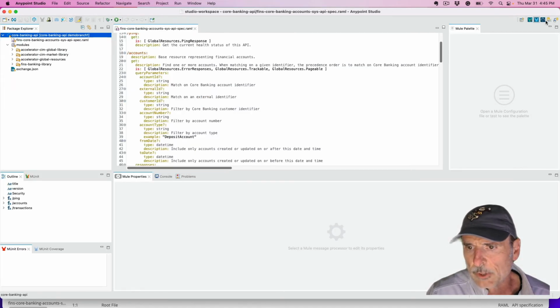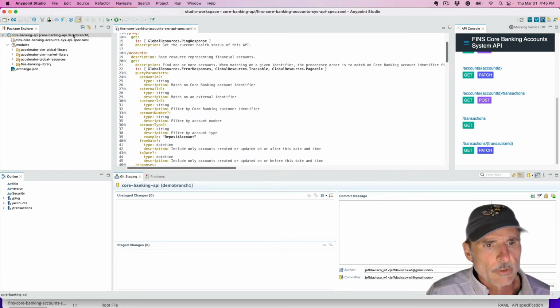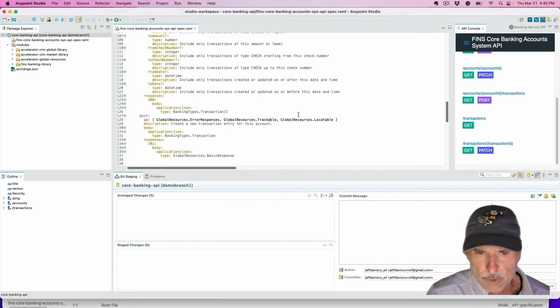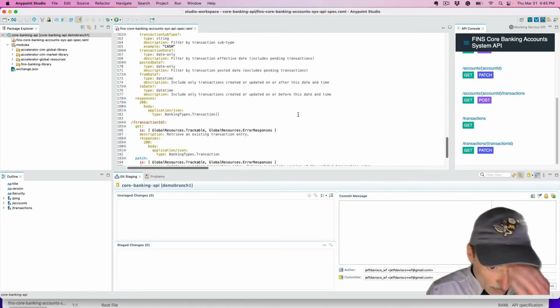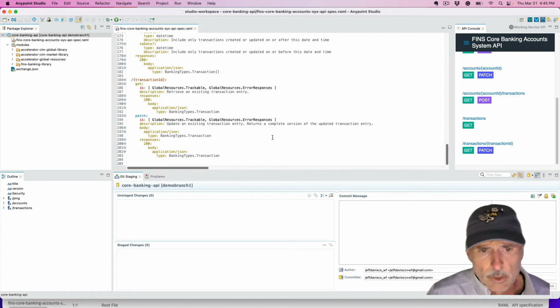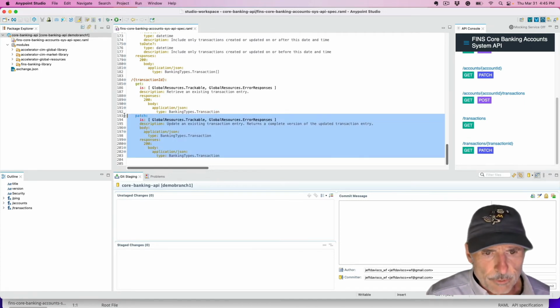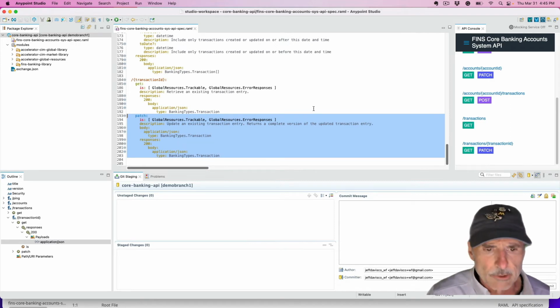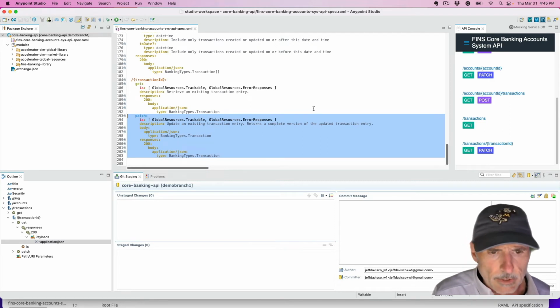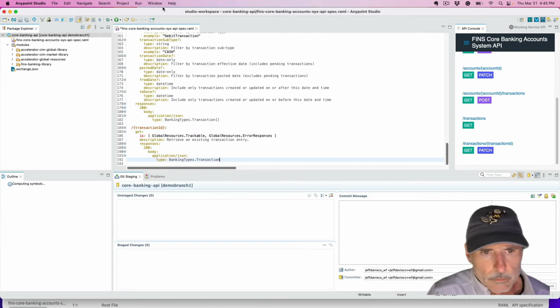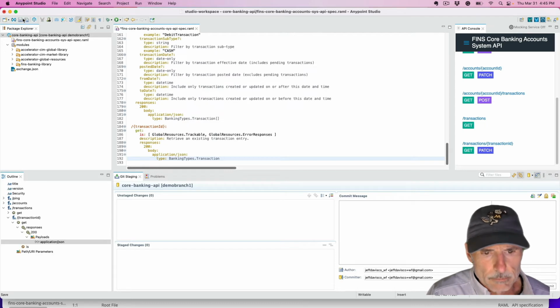If we go back into the authoring environment, you can see we've switched over to that branch. And so now we can make changes to the API specification, and we can push those into Design Center under its own branch. So let's, for instance, get rid of this patch method here under the transactions. We'll go ahead and save that.